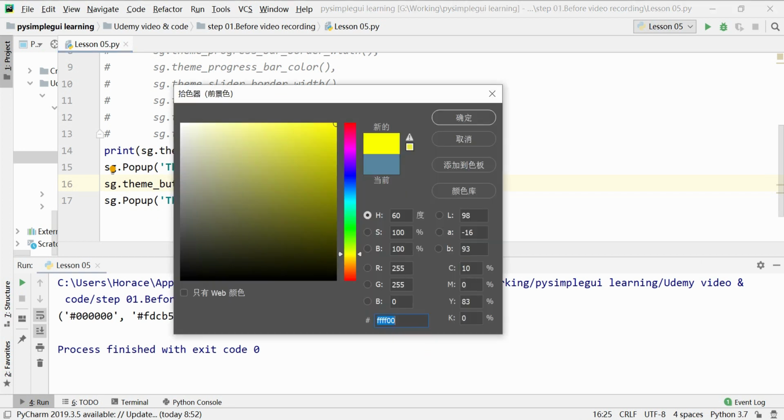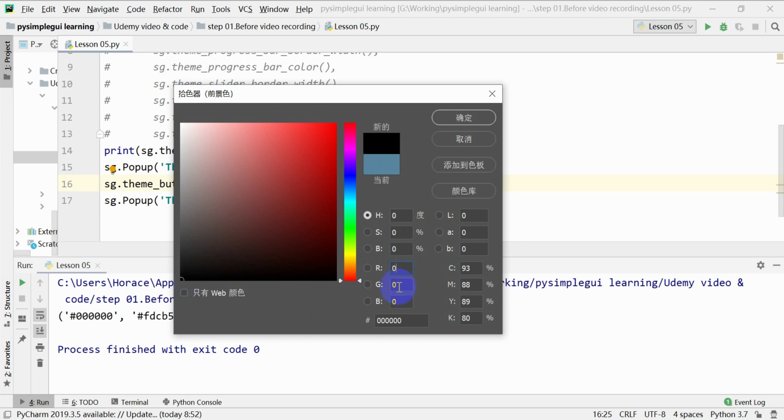So hex code, hex code is this right here. It is similar to RGB, the red, green, blue, in many ways. So RGB has 3 values, the red value, the green value, and the blue value. If we put all 3 to 255, then this would be white. And if all of them are 0, then it would be black. So from 0 to 255, there are 256 different numbers. That would be 2 to the power of 8.